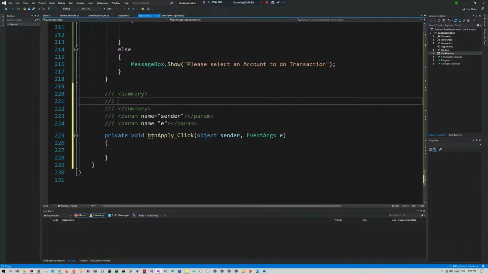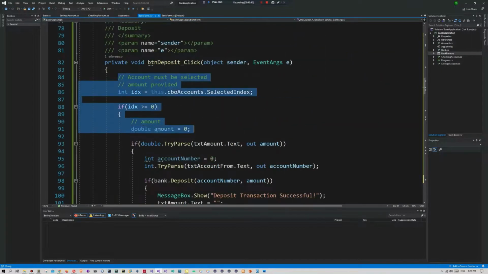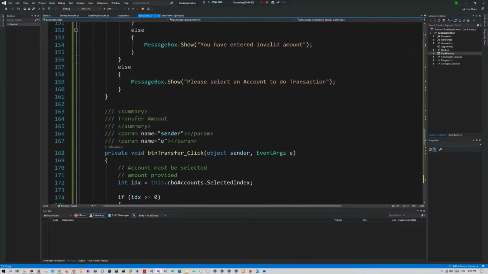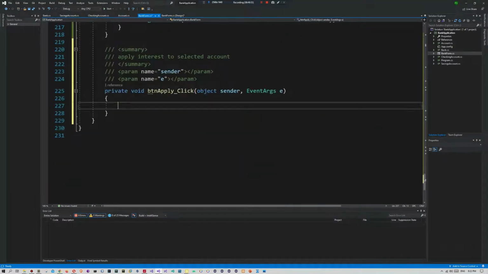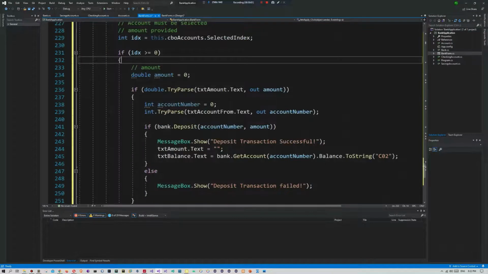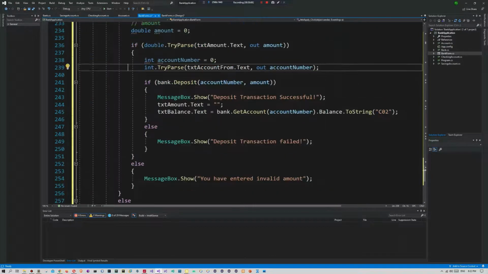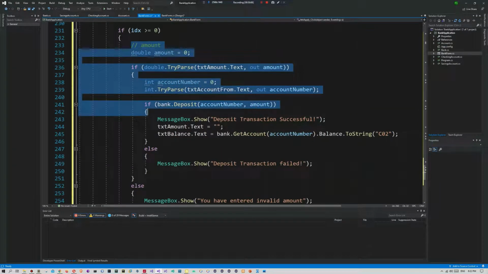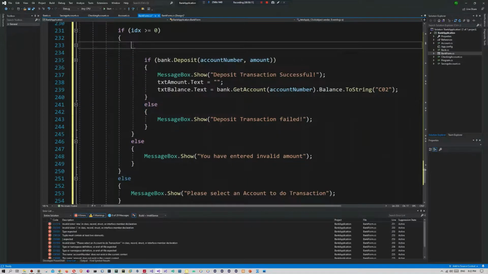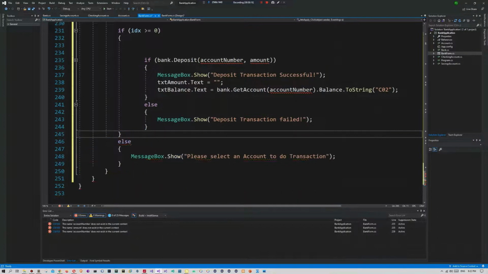Okay, apply interest to the selected account. Let's copy one of these. Let's say from deposit, just copy it and put it into apply. Okay, we need to select an account. We don't need anything from here, so let's delete this. We delete this because we don't need an amount.